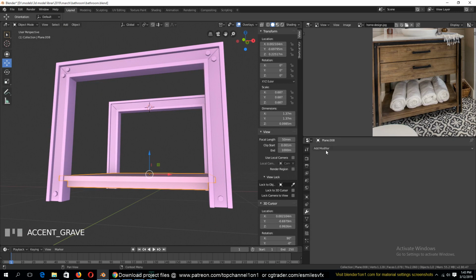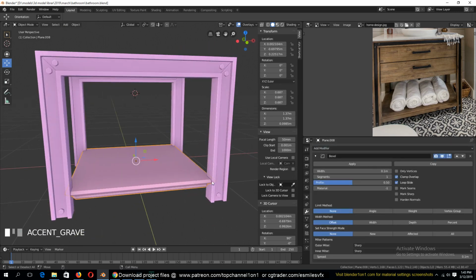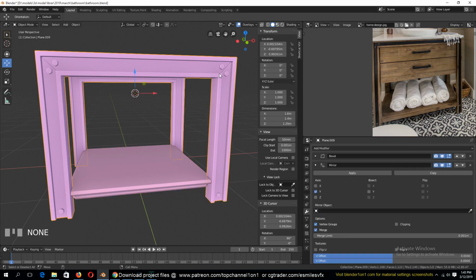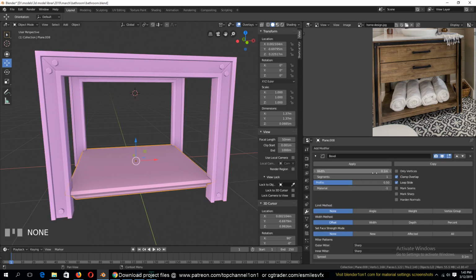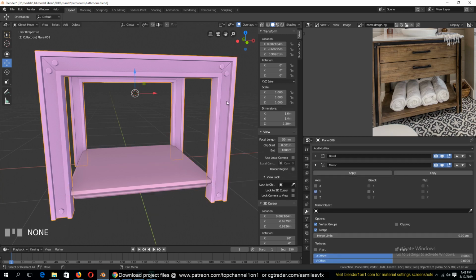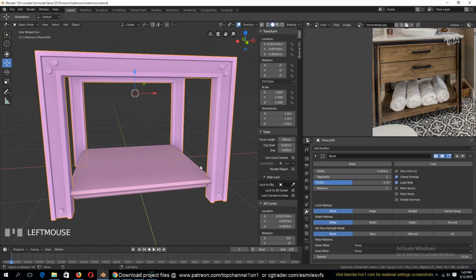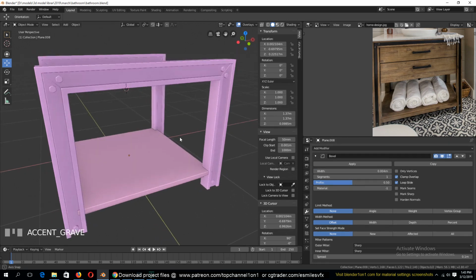So if we give it a bevel, it should round off the corners very well. Let's apply the scale and rotation. So we're going to give it the same bevel as this, so that we can merge them smoothly. So the bevel is, let's see, it's 0.004. So we just use exactly 0.004 to have that.